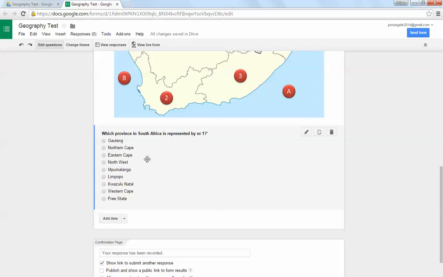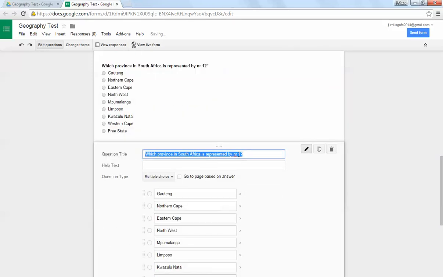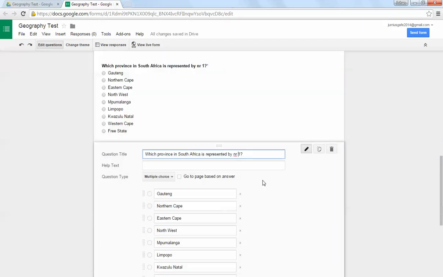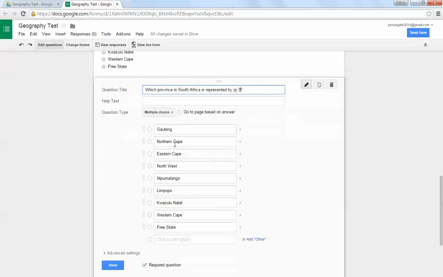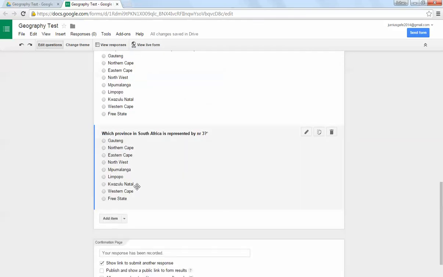Now, because we want to ask basically this same question again, we don't need to retype everything. We can just go to this question and say duplicate. So if I click on duplicate, I can go to number 3 and identify that one as well. So we can just say which province of South Africa is represented by number 3. And you'll see all the choices are still the same. It's still a required question, and we can just say done. Okay, so we've got two basically the same questions, just the 1 and the 3 that differs, but we've got the same range of values that we can select from.